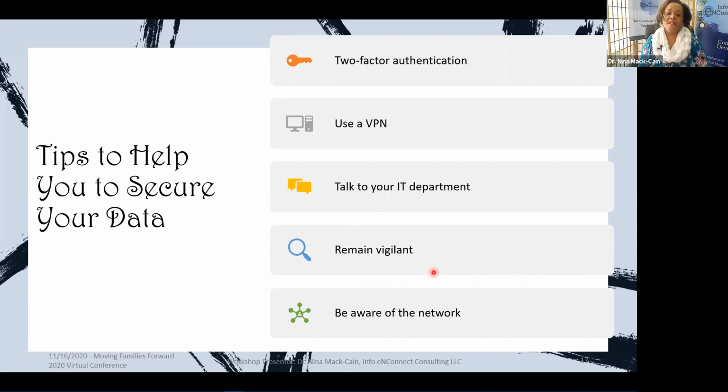Remain vigilant. And the reason I'm saying that is because phishing attacks are some of the most common cyber attacks. And you may ask, Dr. Mack, phishing? What is phishing? It is spelled P-H-I-S-H-I-N-G. So the PH is an F sound. What is phishing? Phishing attacks remain one of the oldest and most effective ways for hackers to penetrate a network.